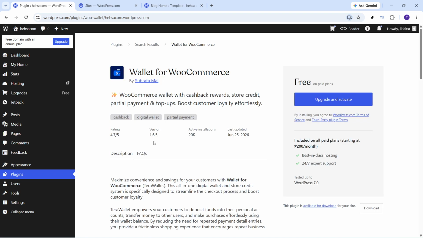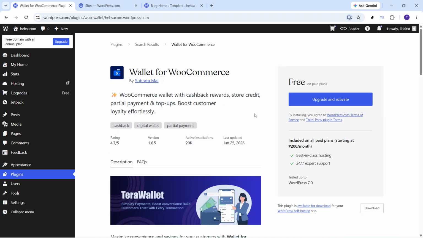On WordPress.com, this option may appear if your current plan does not yet support plugin installation. If that happens, WordPress will prompt you to upgrade before you can continue. Once you're on a plan that allows plugins, you'll be able to activate the plugin and begin using it on your site. One important note is that you do need a paid plan to install this plugin on WordPress.com.